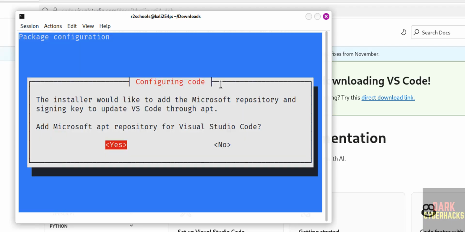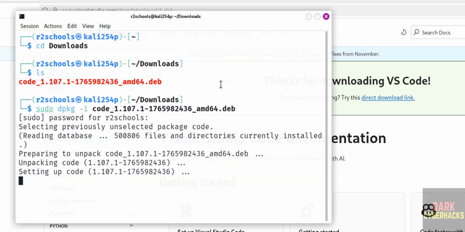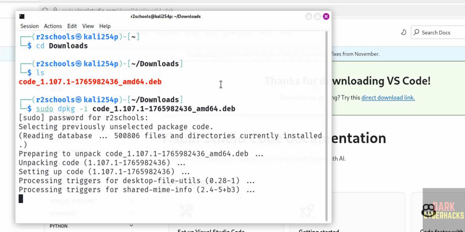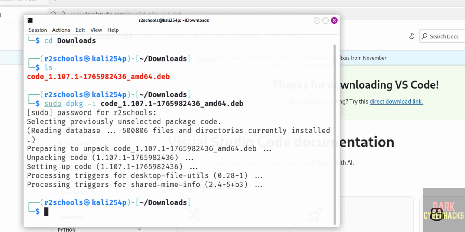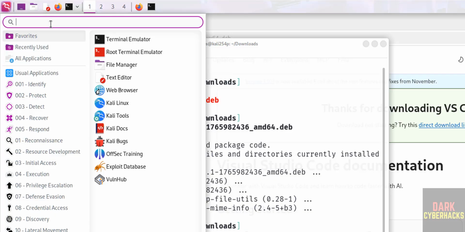Add Microsoft APT repository for Visual Studio Code. Select Yes by using the left or right arrows from your keyboard. Select Yes and hit enter. We have successfully installed it.